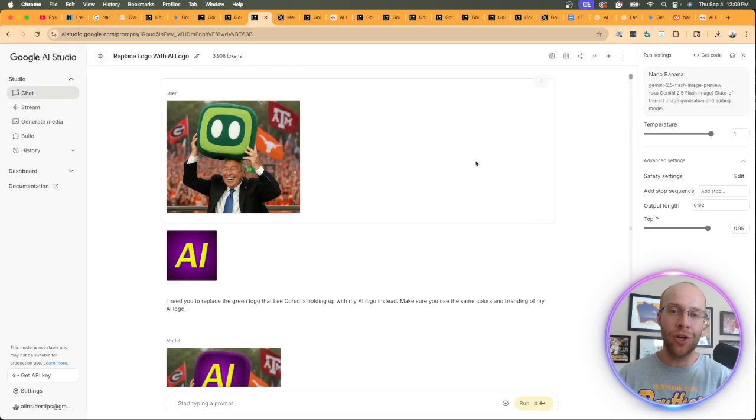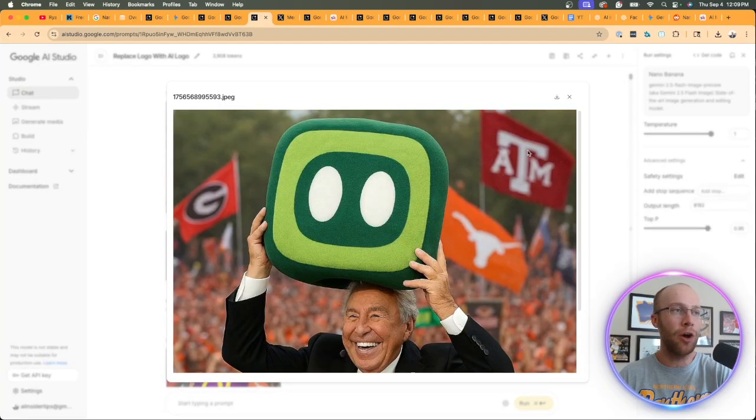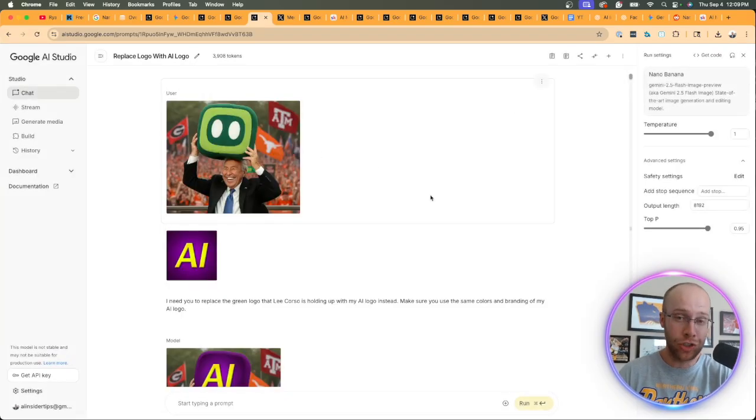Let's take this a step further. Now, Lee Corso just did his final pick for College Game Day. I actually saw this picture on my LinkedIn feed, and I thought this was genius. This is from a company who cropped their logo inside with Lee Corso holding it up. And I'm like, well, I'm just going to take that and use my AI Marketing Insiders community logo and post it on my platforms.